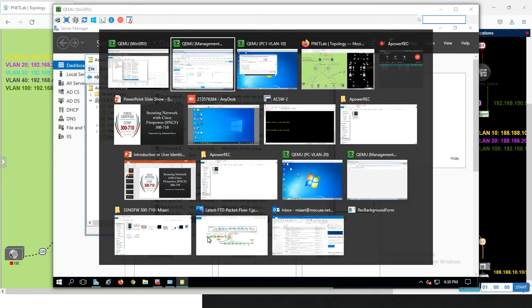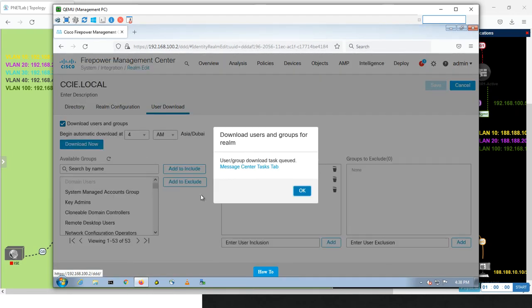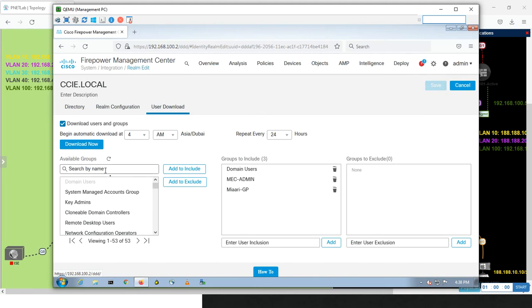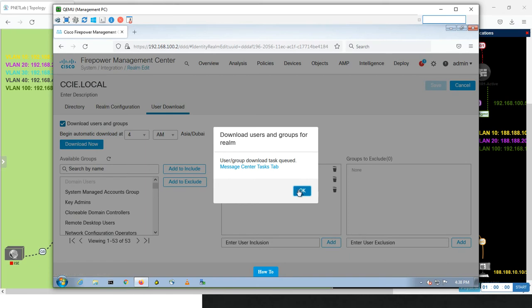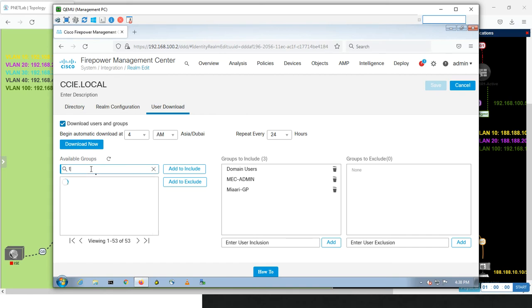So I have test here also. Still not appearing, the test. It will take time. Message center tabs. Okay. It will appear sooner or later. I will add it later.